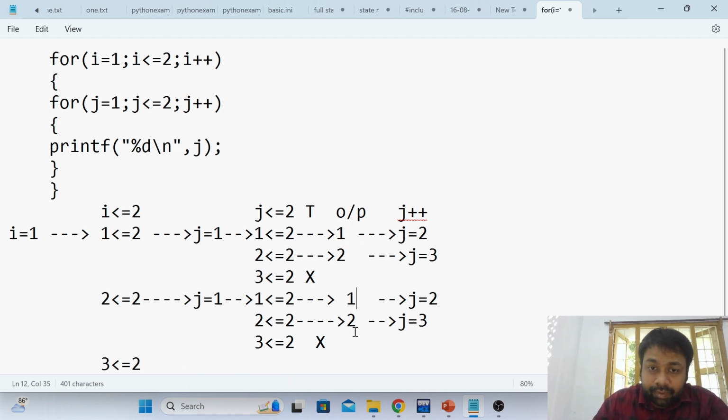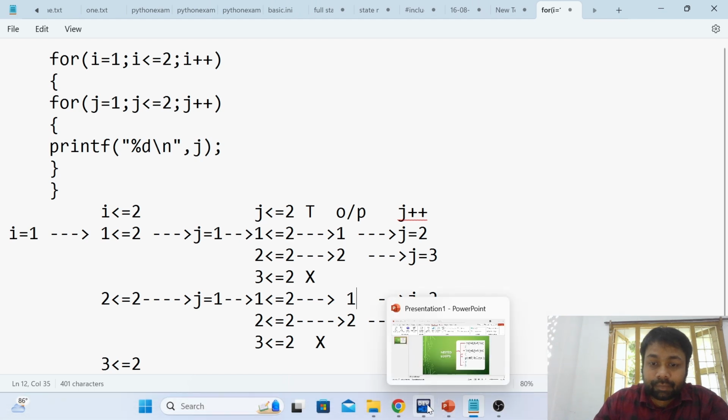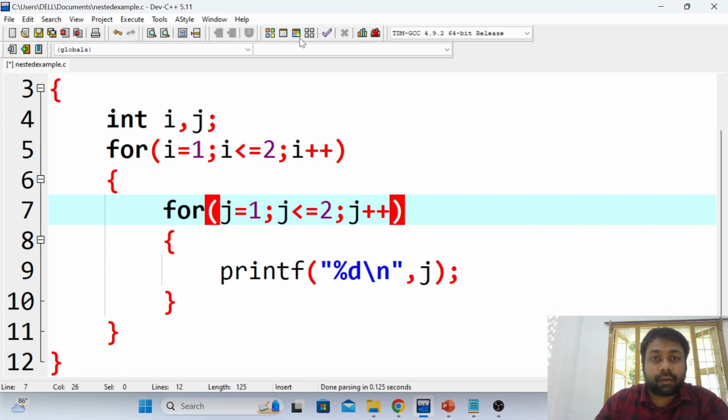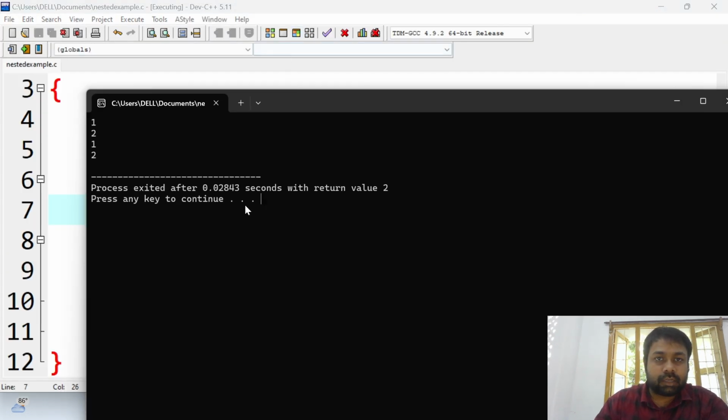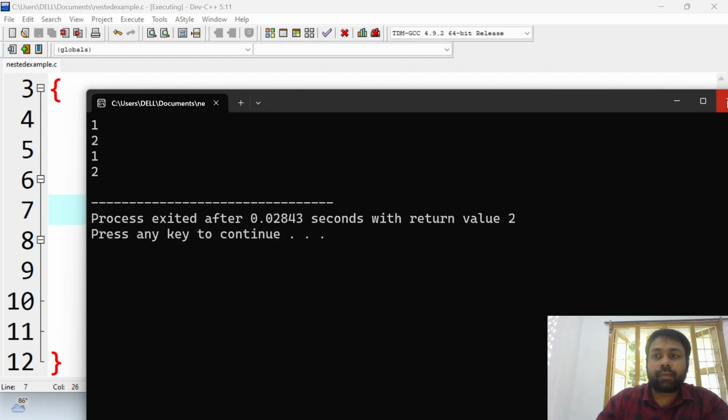1 2 1 2. Earlier I got 1 1 1 1 1 1 2 2, where I had printed only I. Now I am printing J. That's why we are going to get a different output. 1 2 1 2 we are going to get. You see, 1 2 1 2 I am going to print.